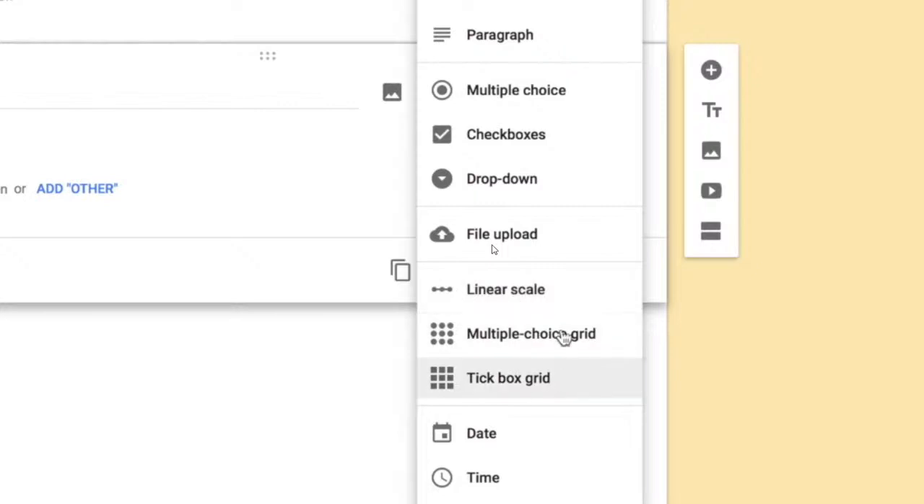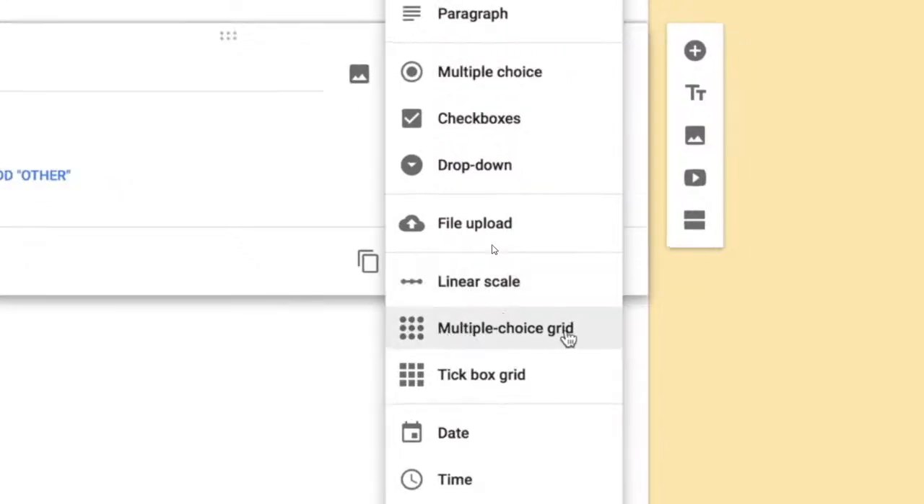This section, which has linear scale, multiple choice grid, tick box grid, is usually used for the questions of a survey. Linear scale can be used as a rating bar, and this multiple choice grid can be used to get answers regarding a product. In a similar way, tick box grid can be used.